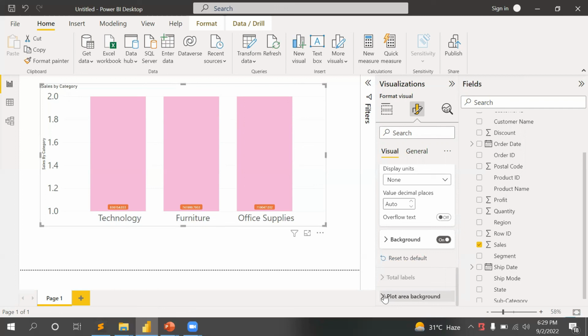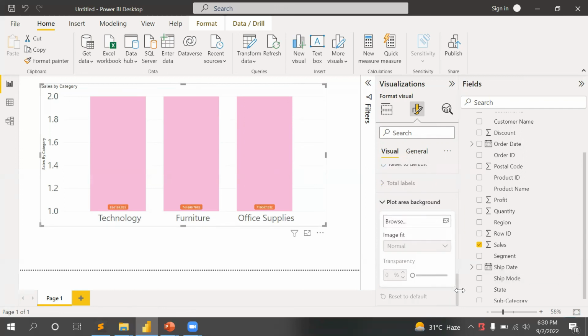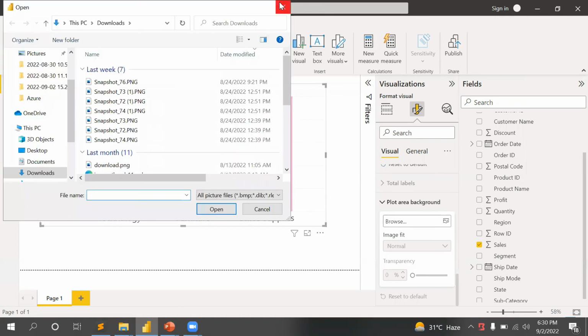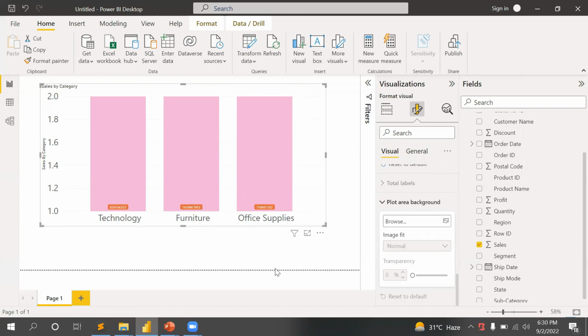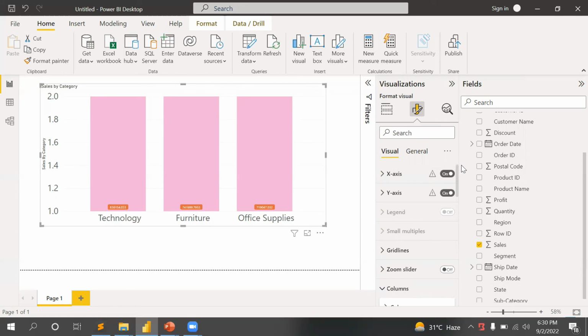Okay, plot background. So if you see this plot background, I have this option browse. So if you have some theme, or additionally the client has provided you a background, you can use that as well. Yeah, so that's it for this video. We have some more formatting options left, so we will discuss the same in the next video.